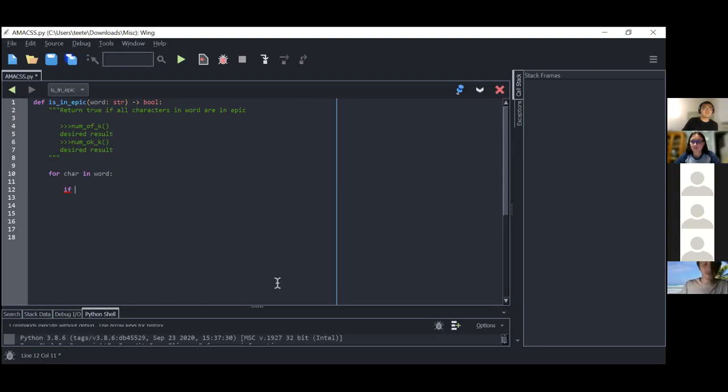Now, does anyone know what we should do here? Can we take a gander at what this if statement should be? Yes, we could do that, but that is a bit inefficient, as everyone's mentioned in the chat. The correct solution to this is: if char not in epic, we return false.